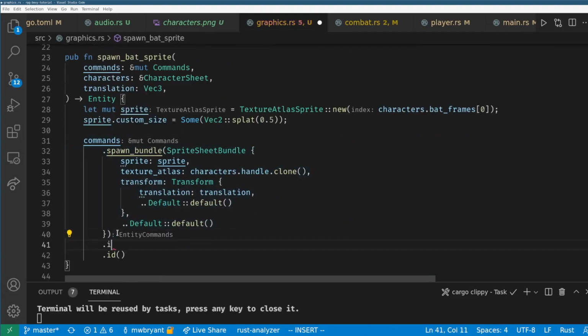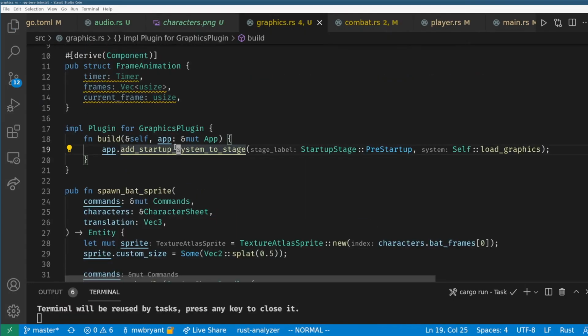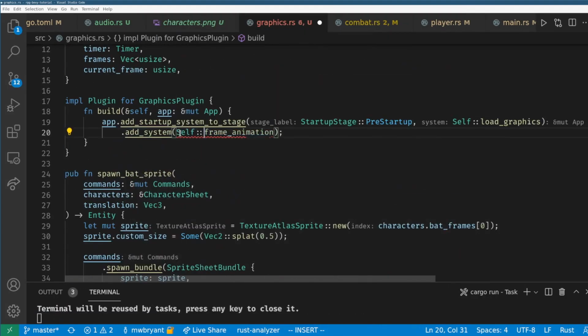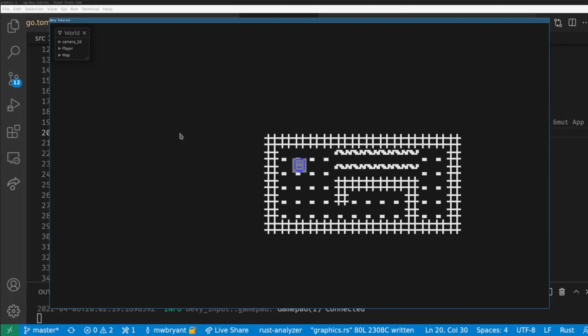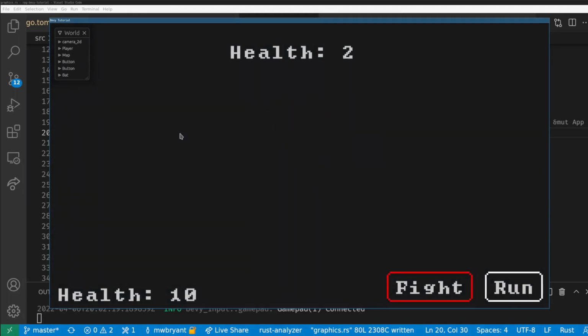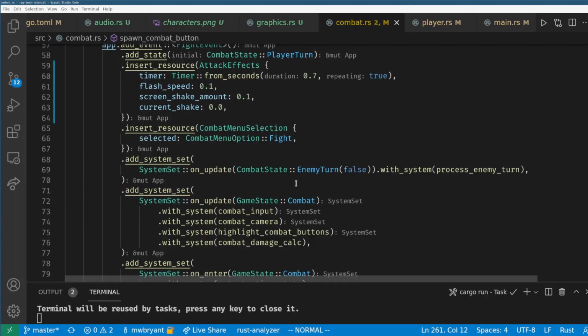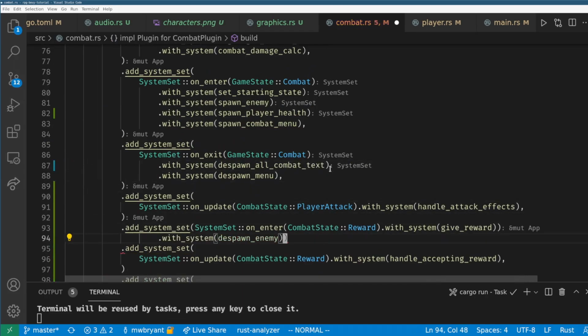Finally, our spawn bat function will add our new component to the bat. Now when we play the game, we'll see the bat flaps and is animated correctly. As one last touch-up, let's despawn the bat when we're giving the player a reward.